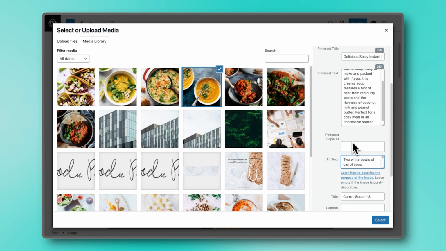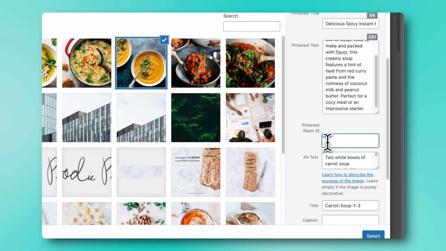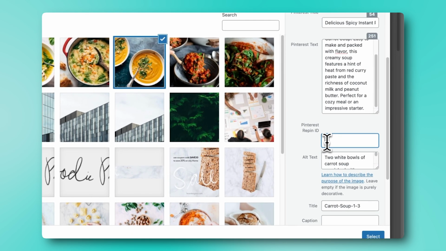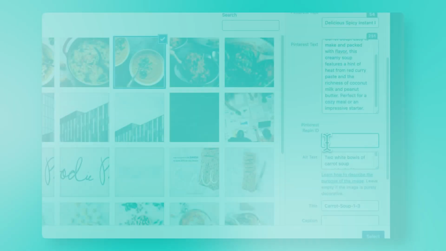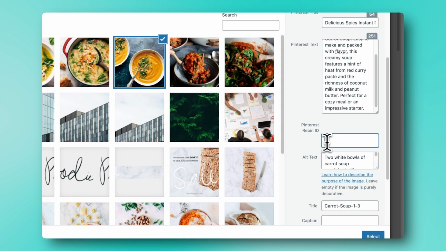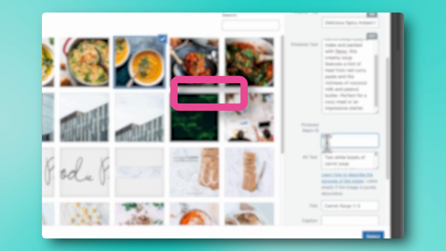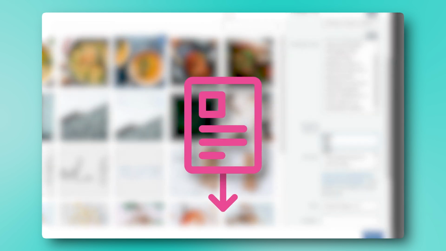The Pinterest repin ID allows you to link your pin to a different, already existing one on Pinterest. This is especially useful if you have multiple images in one recipe. You can make sure they all pin the same image in Pinterest, rather than spreading pins between multiple and diluting your pin's effectiveness. For now, we'll skip this setting. Once you are more familiar with the plugin and have a good performing pin that you want to give an extra push, check out the linked articles in the description to learn more about this feature.